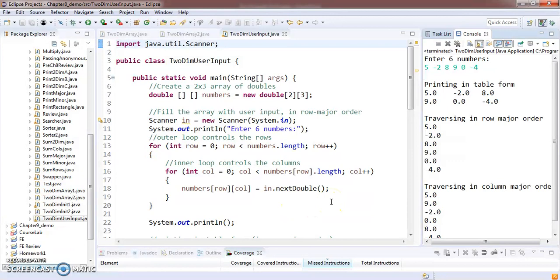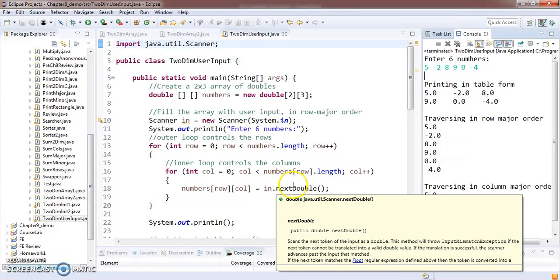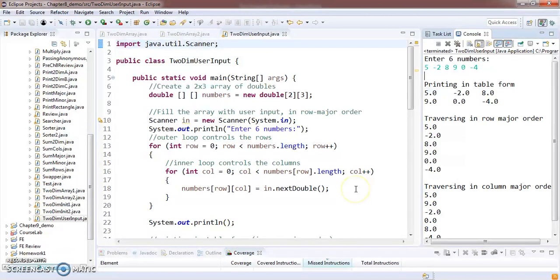So basically, when row is 0, col starts at 0, and numbers of 0, 0 gets the next double. And then this inner loop loops, and now it's numbers of 0, 1 that gets the next double. And then the inner loop loops, and it's numbers of 0, 2 that gets the next double. Then the inner loop loops again, but we're out of columns. So the outer loop loops. And now it's row 1, column 0, and row 1, column 1, and so on and so forth.